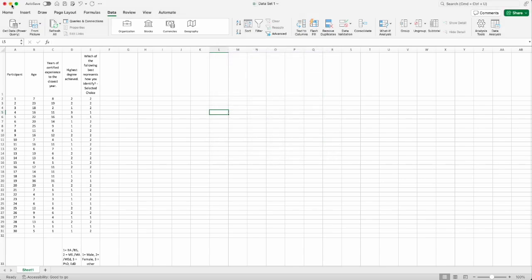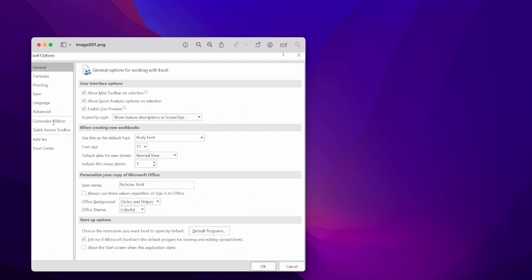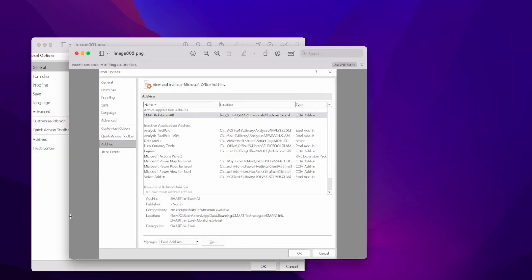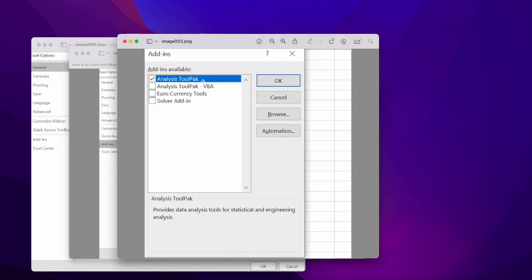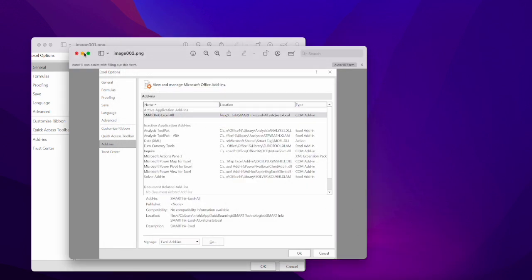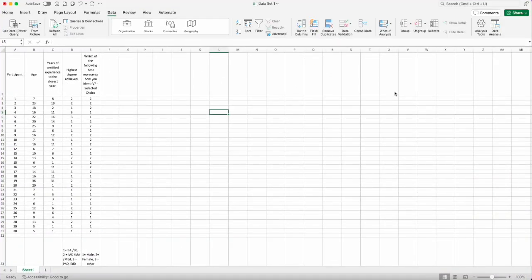If you have a PC, you're going to go to your file, and then you're going to go to options. Then you're going to select add-ins. After add-ins, you're going to click go, and then you're going to select this analysis tool pack and then hit OK to enable it. So that's what we're going to do first, and then it should appear in our Excel. So in data, it should appear somewhere over there.